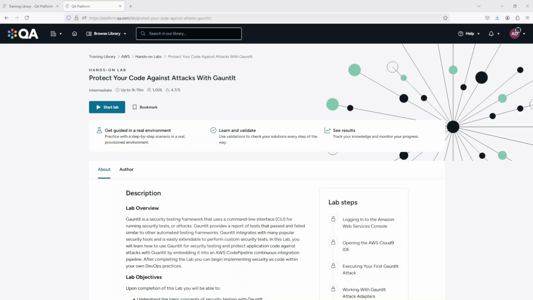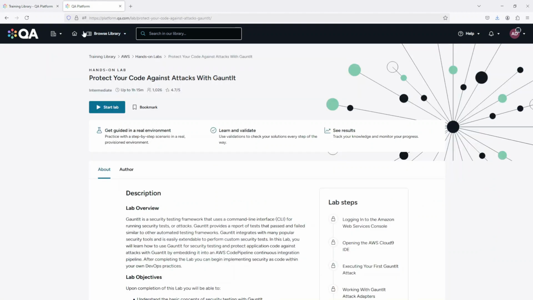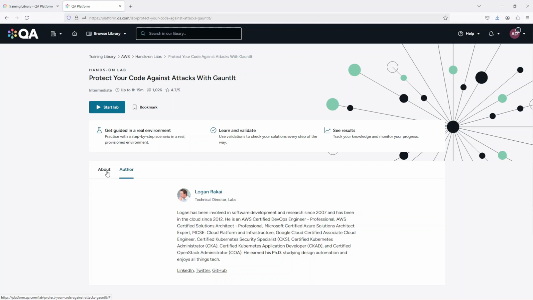Hi everyone and welcome. Today I'm going to walk you through this hands-on lab, Protect Your Code Against Attacks with Gauntlt. This lab is available on QA platform, previously known as Cloud Academy. I'll read through this lab instruction, then start the lab.